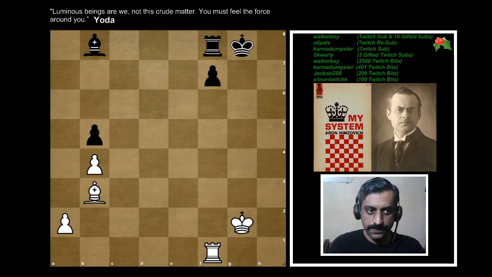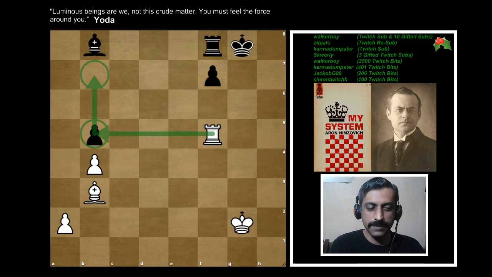Nimzowitsch writes, in the position shown here, the direct exploitation of the f-file with eventual rook takes on f7, after, say, first driving off the protecting rook, would be impossible with the scanty material available. The simple rook f5, however, clearly wins a pawn, and later rook b7 may follow.